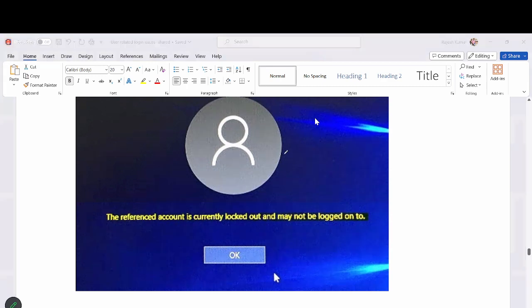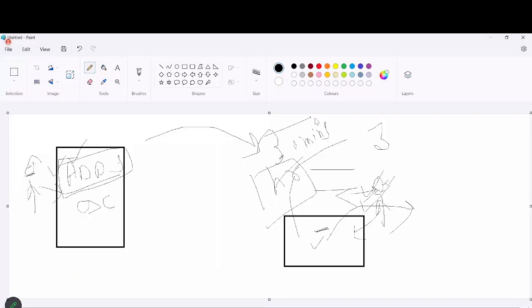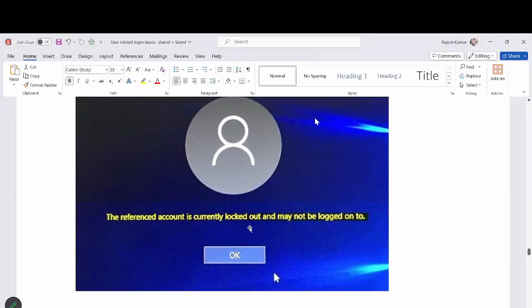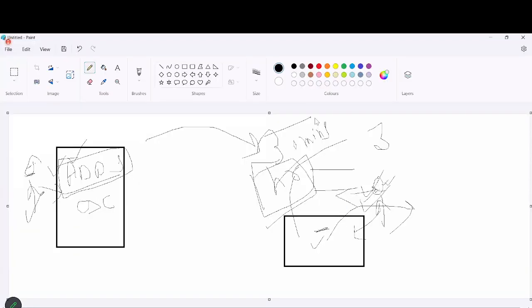So in some companies it will be for 30 minutes, in some companies it will be for 1 hour, and there are some very strict companies. Once the account is locked, they will not allow you to log in if you do not raise a complaint to the IT team, or if there is no approval from the manager. So there are some companies who have a policy of 30 minutes.